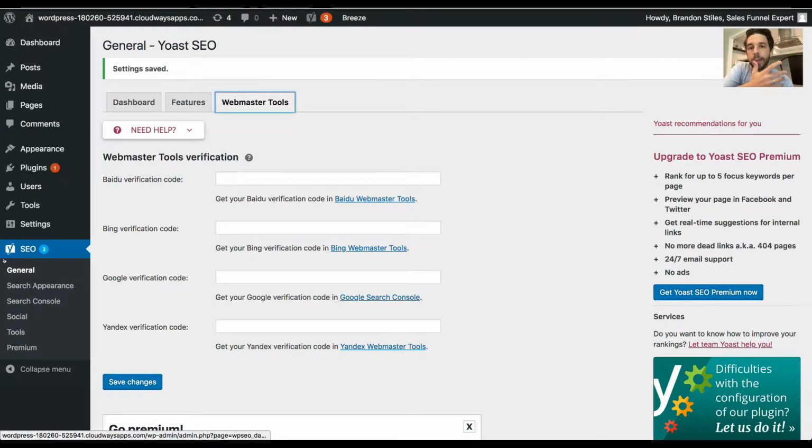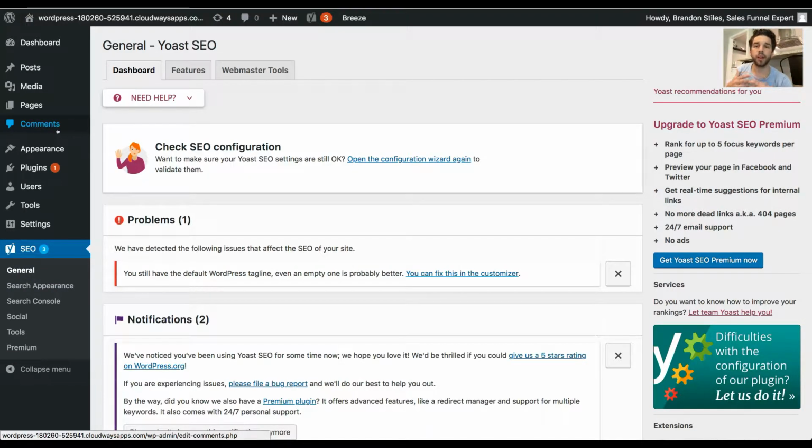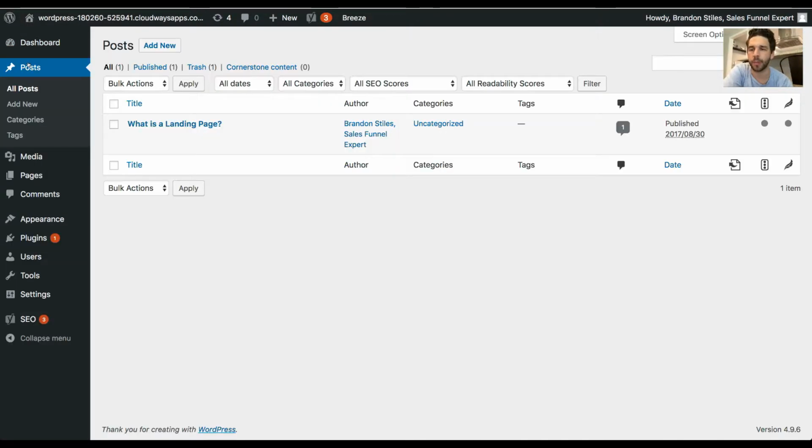Now, let's get into the meat of things once we've set it up. So here is where Yoast SEO really shines. Let's open up our post that I pasted in earlier. Again, it's under Posts, What is a landing page, and I'm going to select Edit.